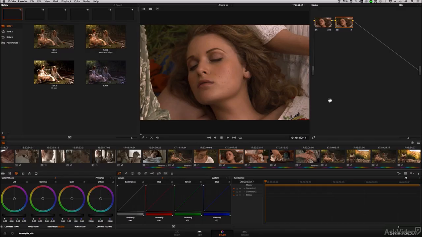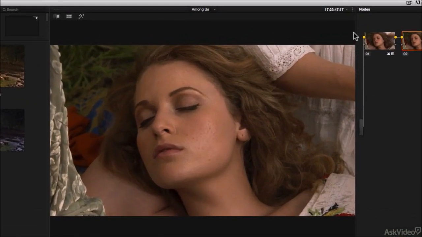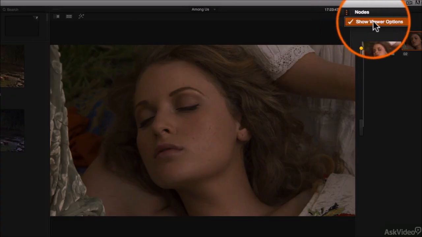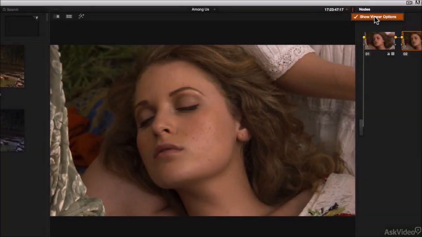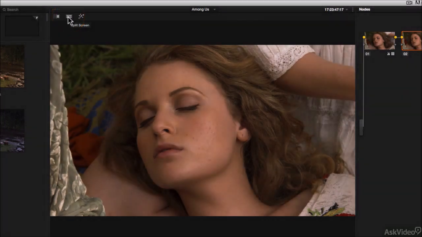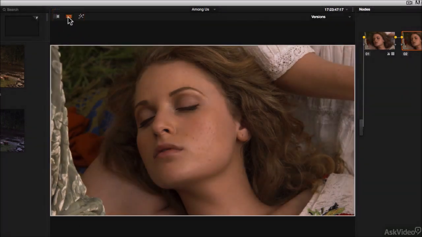Now, in order to get into split screen mode, the first thing we'll want to make sure is that at the top of the viewer window, from the Options button, the option called Show Viewer Options is turned on. If it is, then we'll see these buttons over here on the left side. And if I click this button right here, then we will go into split screen mode.